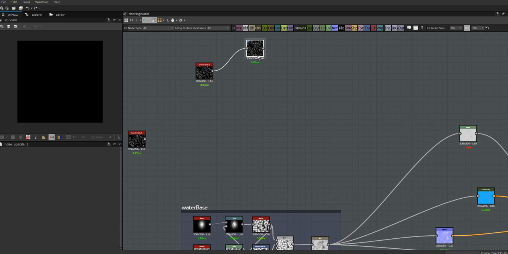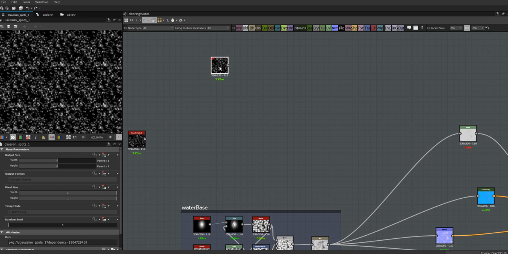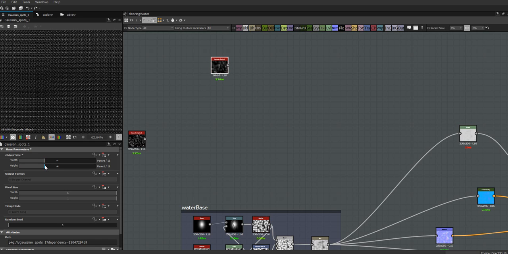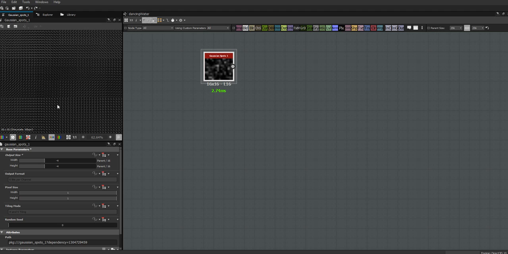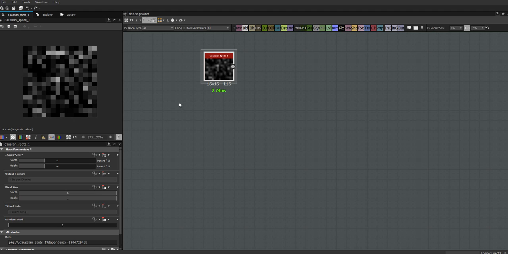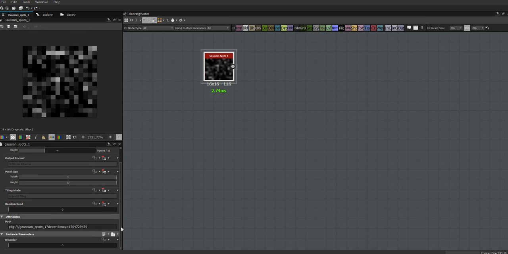What I ended up doing was, instead of scaling it up with a transform 2D, I brought this way down to 16 by 16. And this gave me this big, let's get rid of that. This gave me that, which actually works because what we're going to be doing is we want these vague spots to wiggle around, and it worked really well.